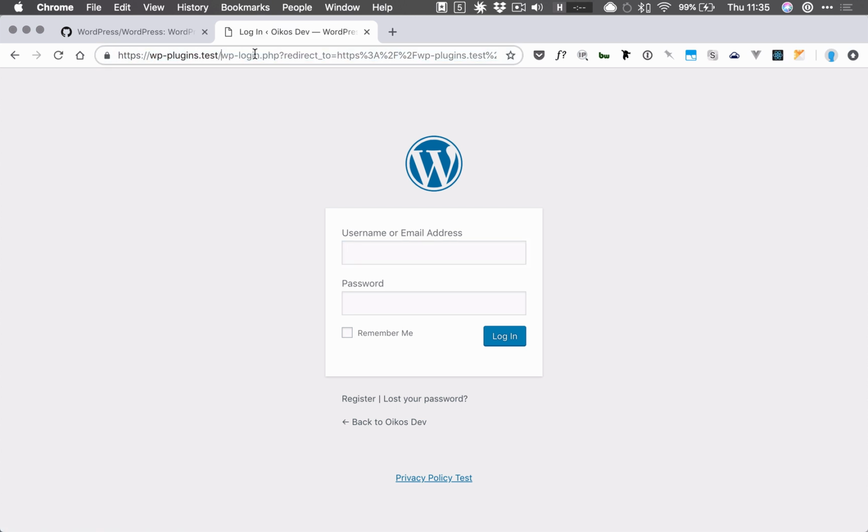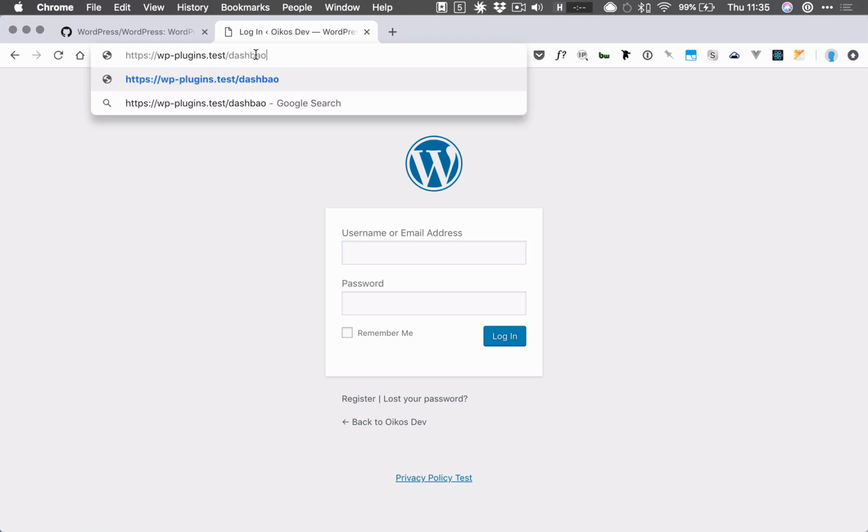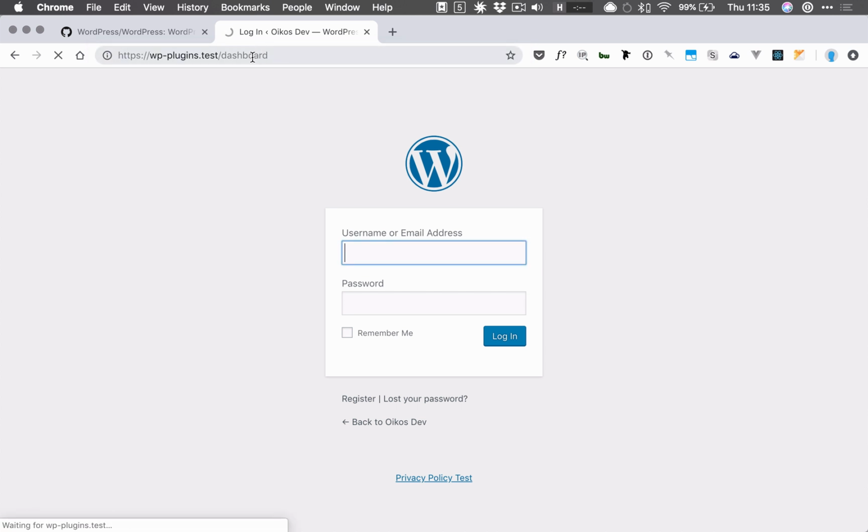So there's a redirect. You can type dashboard. That does the same redirect. And you can type /login too. We'll see that does exactly the same thing. So all of those things, admin and dashboard and login and wp-admin, all direct you to the login screen.